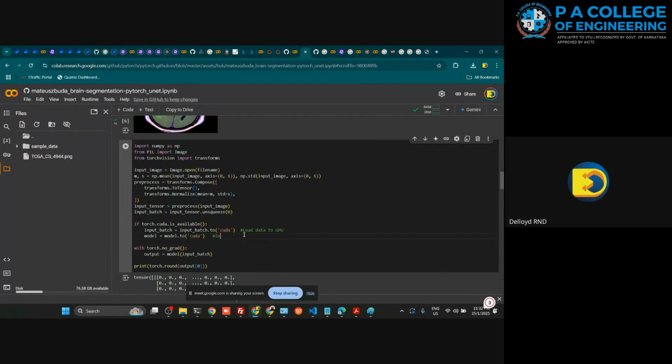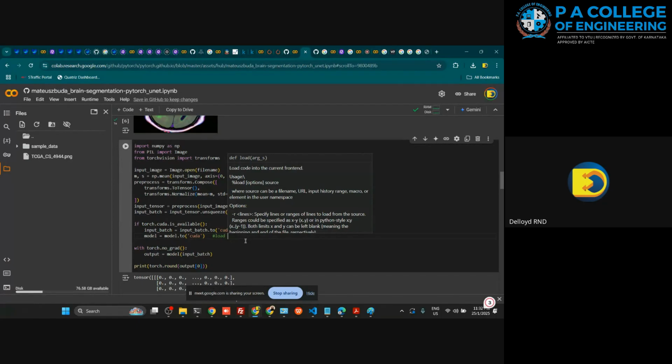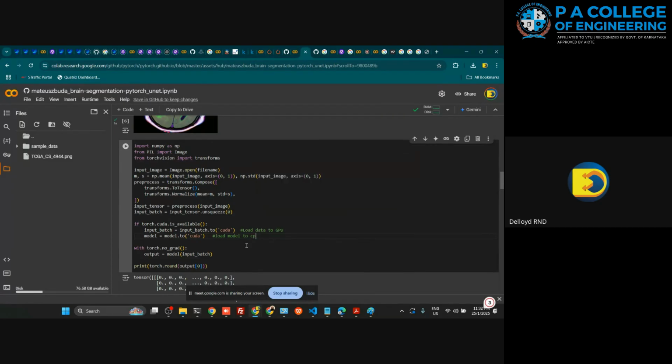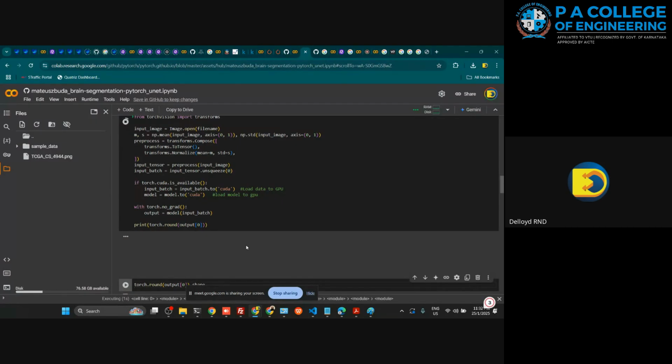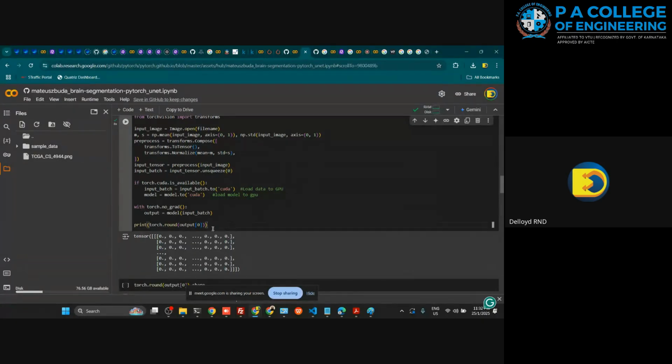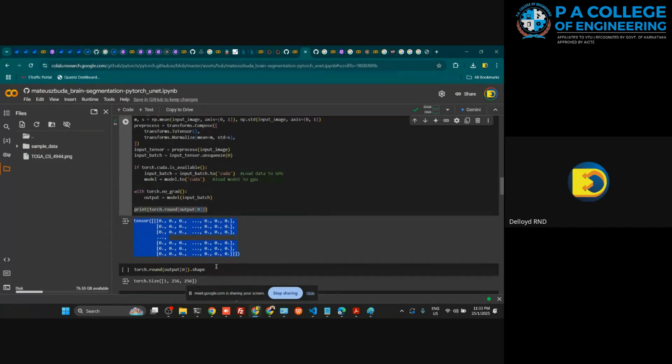So this is loading the model to the GPU. Currently, if my GPU is not available, either it will connect to a GPU because I'm demanding it, or it will give me an error if a GPU is not available. So now it is able to load the tensor and produce the result like this. Can anyone tell me what this is? This is a segmentation image mask.